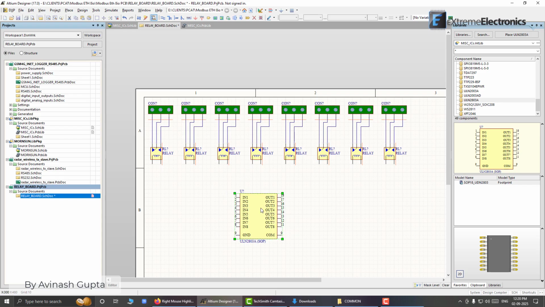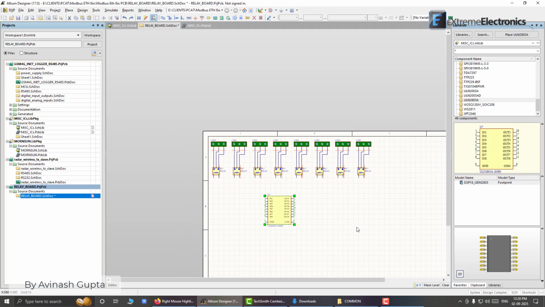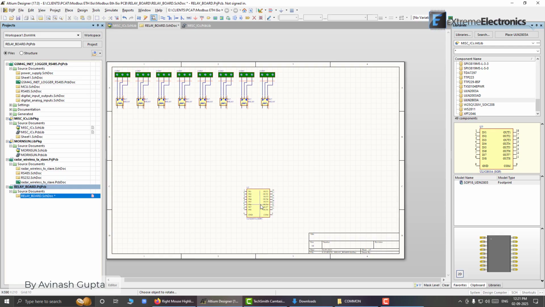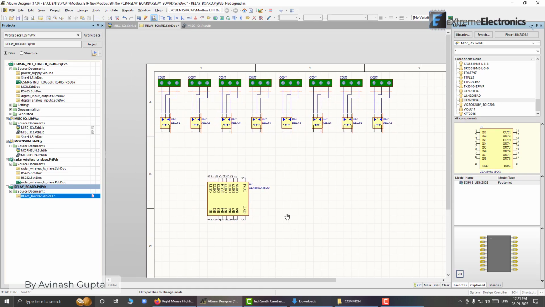So let us rotate this like rotate. Now it is rotated. What I have done, I have rotated this part in such a way that this out pin or output pins are close to these relays, because this will drive the relays. And this has inbuilt flyback diodes, so we don't need to attach diodes to each of these relay. It has inbuilt flyback protection diodes. So let us arrange this beautifully, something like this.